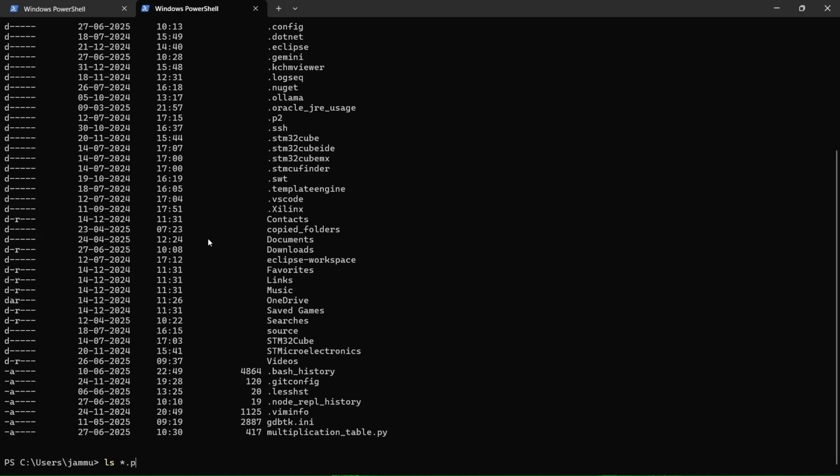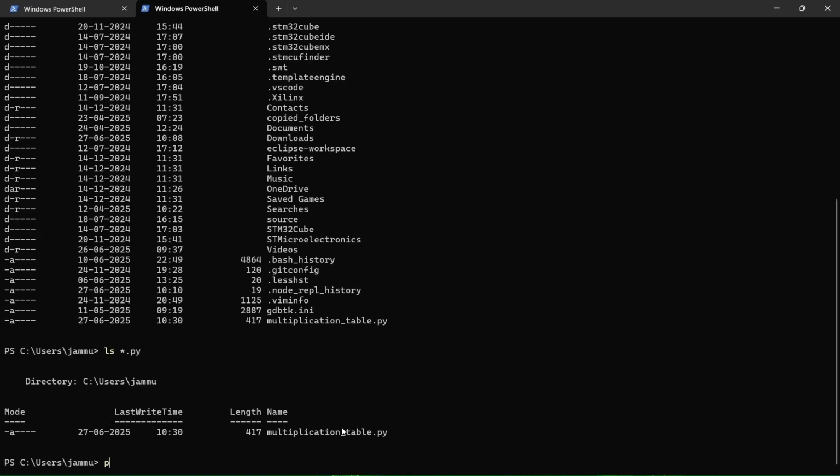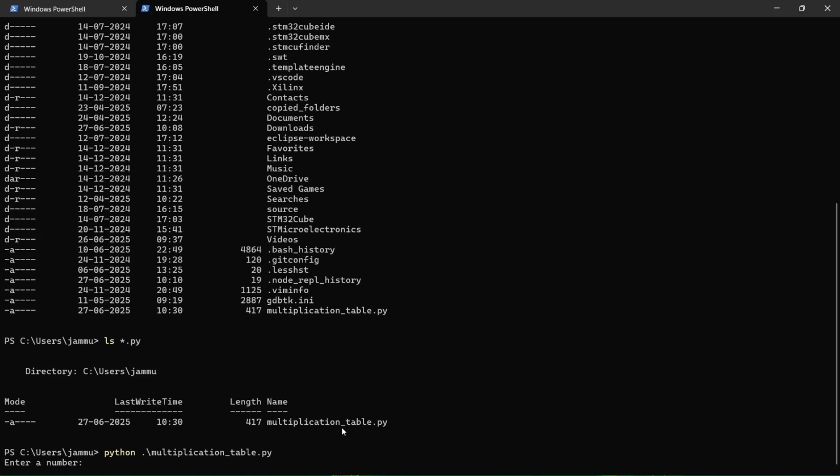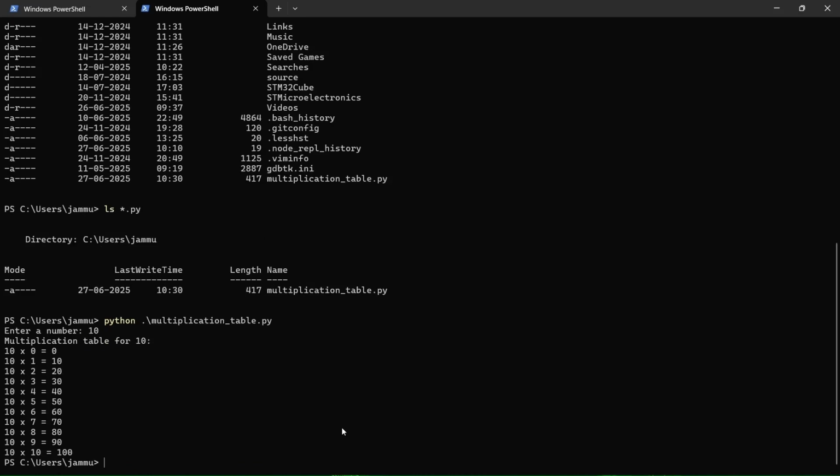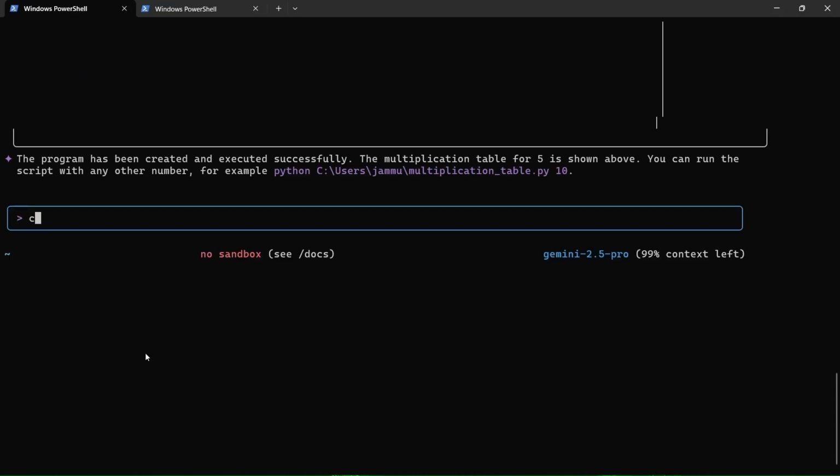Yeah, I'm checking whether this Python file is created or not. So it created multiplication_table.py. I didn't create it. So as you checked, the program went very fine.